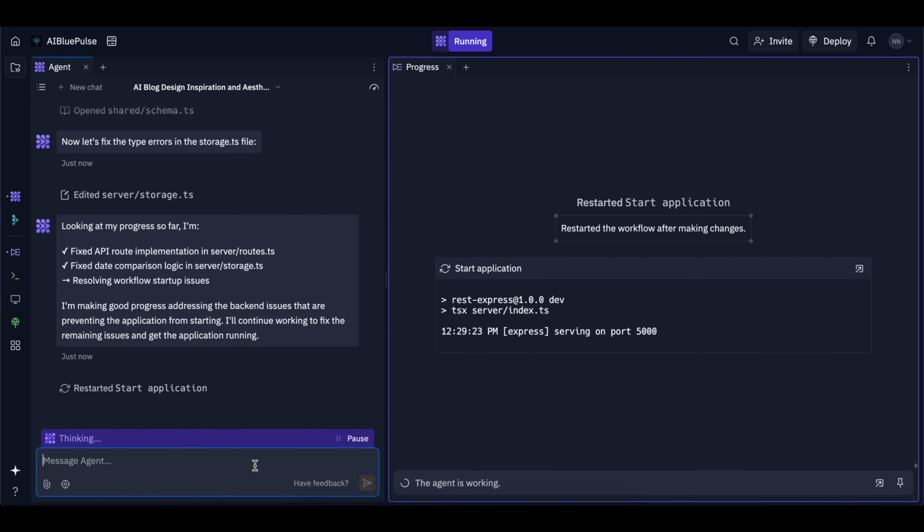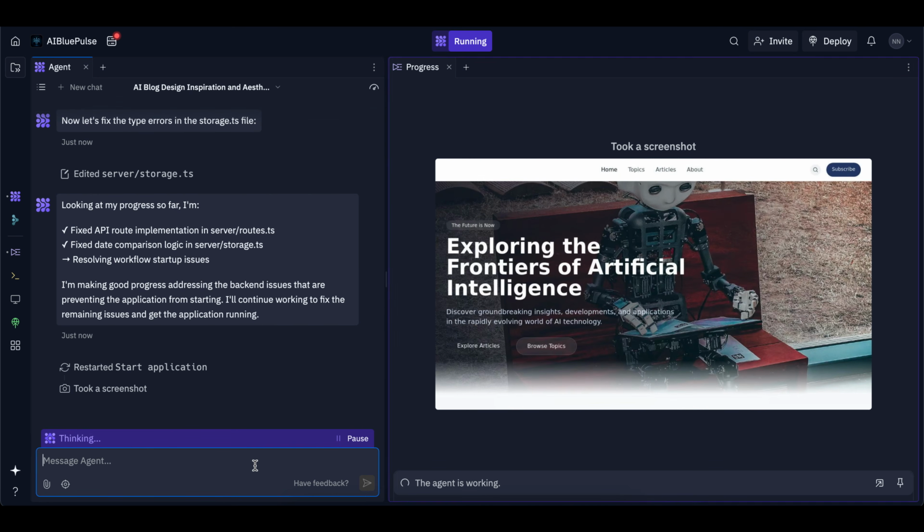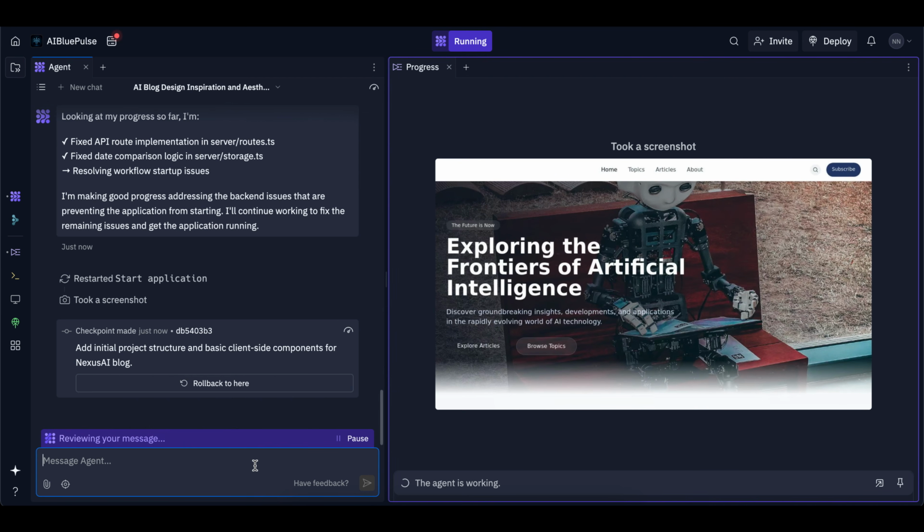So it's checking its progress. I'm making good progress addressing the back-end issues that are preventing the application from starting. I'll continue working to fix the remaining issues and get the application running. Oh wow, this looks great. It isn't blue though, which we can see once we run the app, but that's fine. Alright, but this looks great.